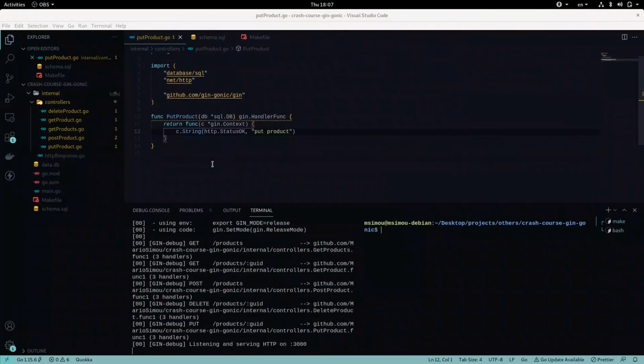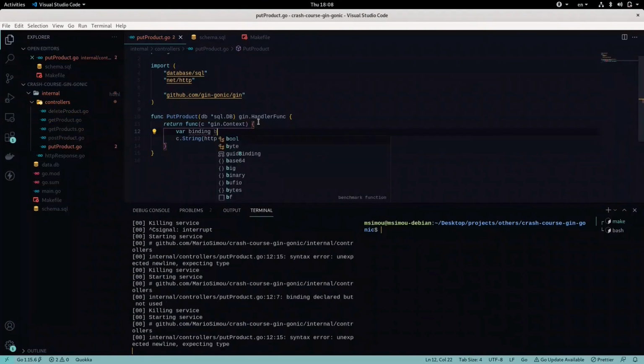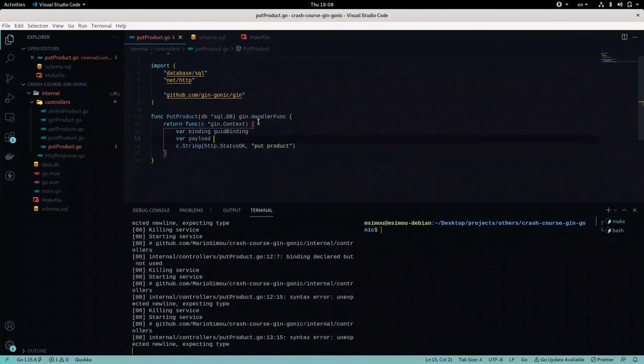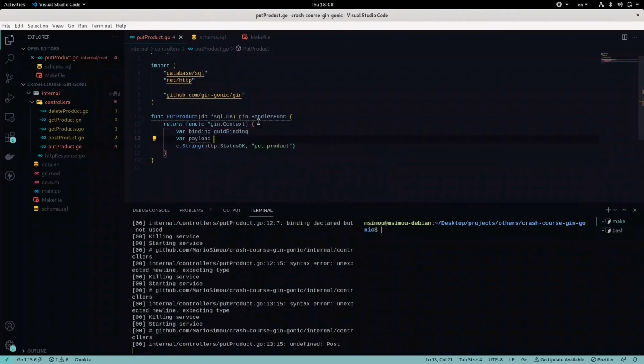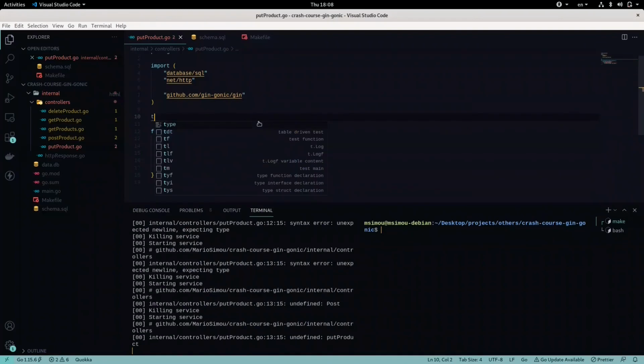The put product controller will be the most difficult one, since it requires a few things from our side. One of them will be to extract the GUID coming from the request URL, and another requirement is to extract the payload coming from the request. So let's start with those two. I will be setting the binding variable, and it will be using the GUID binding model that we created previously. Next, I need to set the variable with the name payload, and the type of it would be put product, and we need to create that struct now.